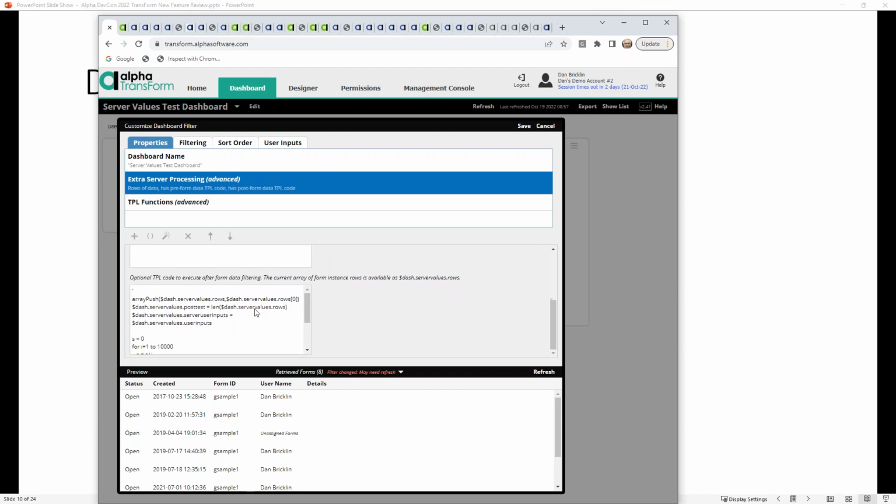And then optional TPL code to execute after form data filtering, and the current array of the form instance, this is after filtering, is also available at servervalues.rows. You can do something like push an array on it, which is what this did here. Add the first one to the end, but that's commented out. This says that post test is how many are there post.